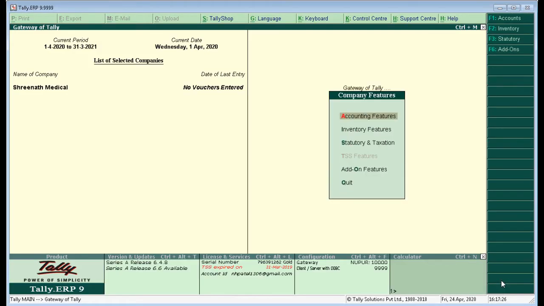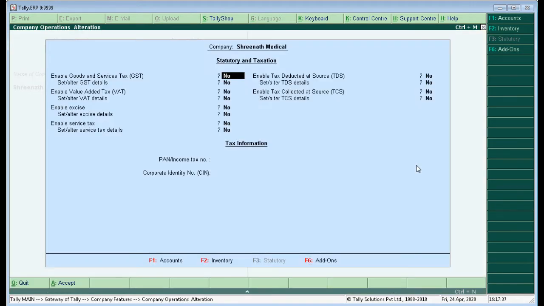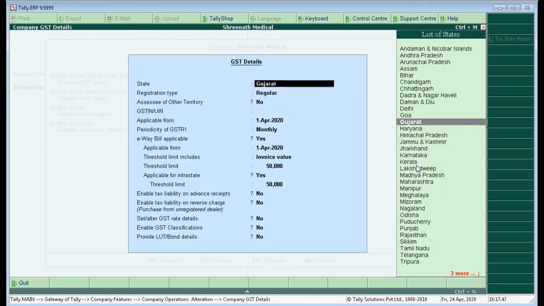So in Tally we come and press F11. Then we go to statutory and taxation. There is a shortcut key for statutory and taxation, that's F3. So you go inside, you will see the first option, enable goods and service tax, that you have to put yes. And then the second option which says set alter GST details, that also yes.